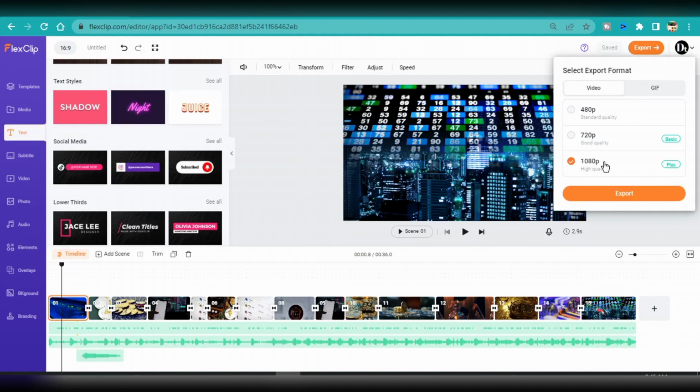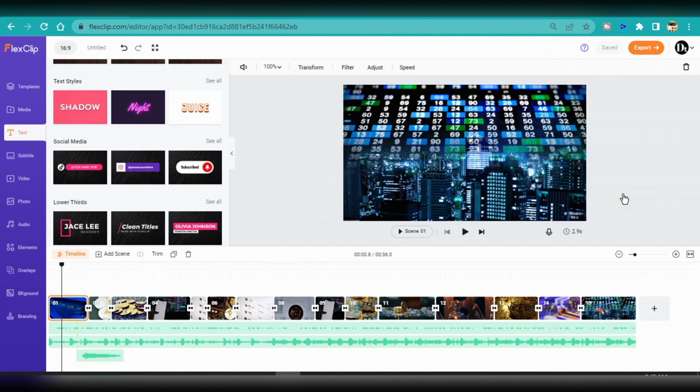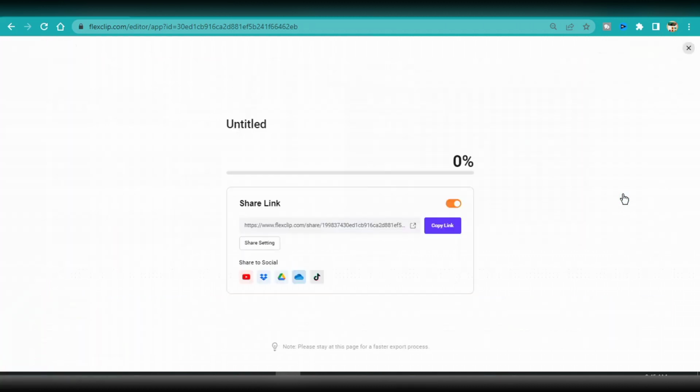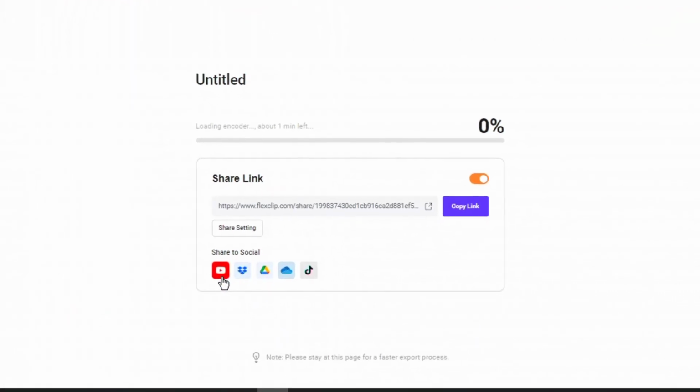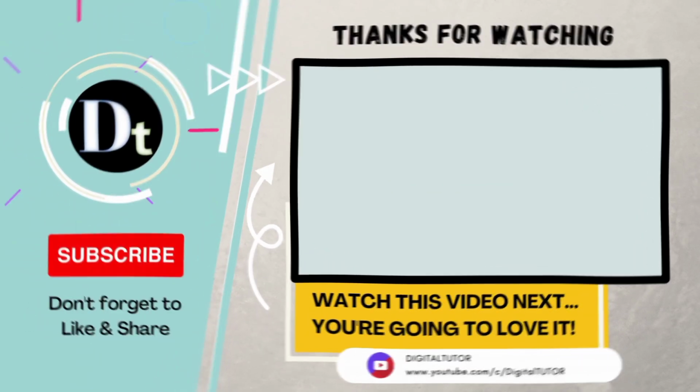The export button is at the top right-hand corner, and there are 3 export options: the 480p standard quality, the 720p, and the 1080p. As soon as I click on export, the video starts processing, and then in a few minutes the video is ready.